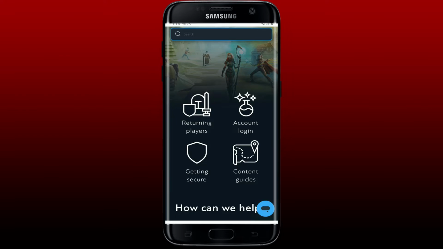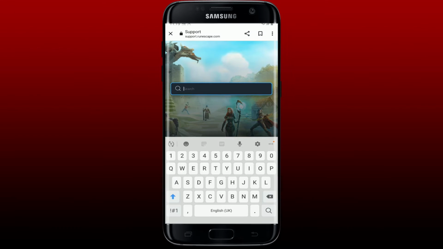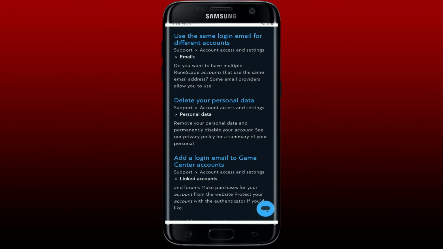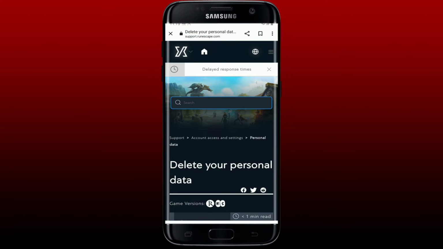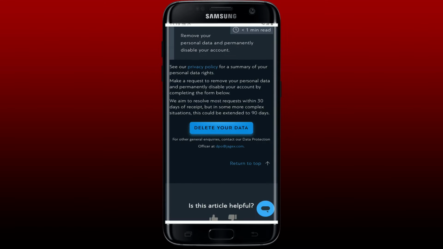In the support page, go ahead and type in delete account. Scroll down and tap on Delete Your Personal Data option and follow the prompts. If you'd like to make a request to remove your personal data or your account or permanently disable your account, then you'll need to tap on this Delete Your Data button.